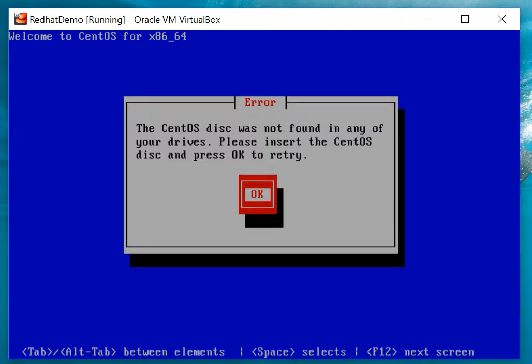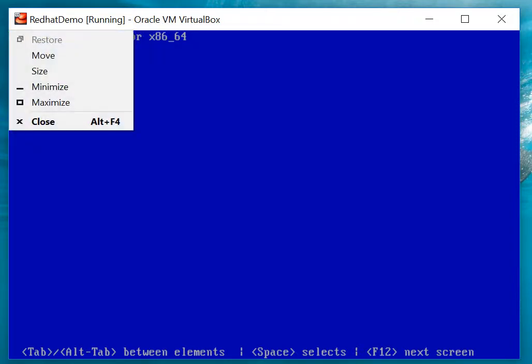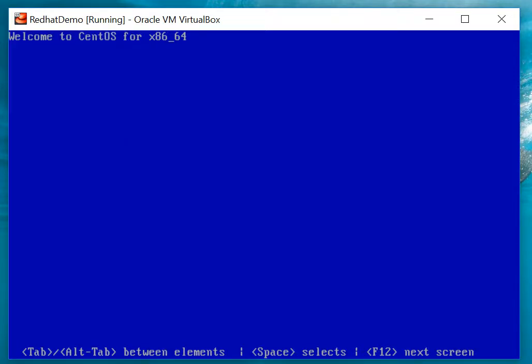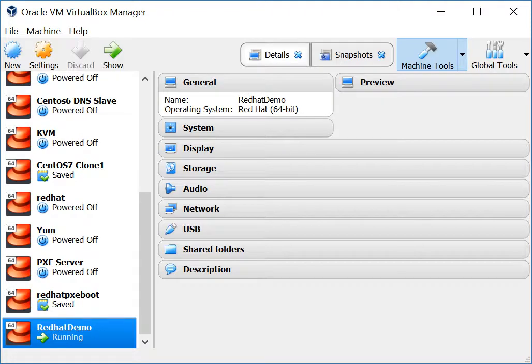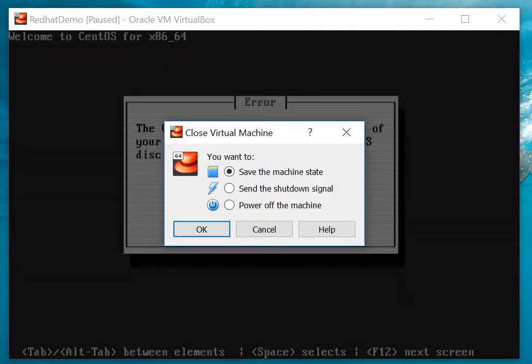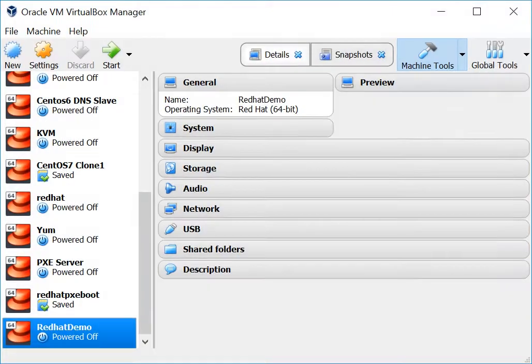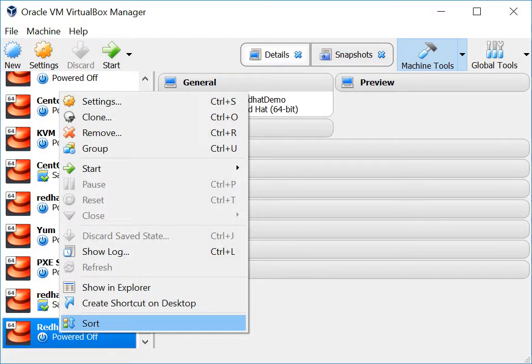Okay, so it says CentOS is not found. So let's see what the problem is. Maybe what we could do is just restart this screen here. Let me minimize this, close this out, and power it off. Okay, let's start it back up again.